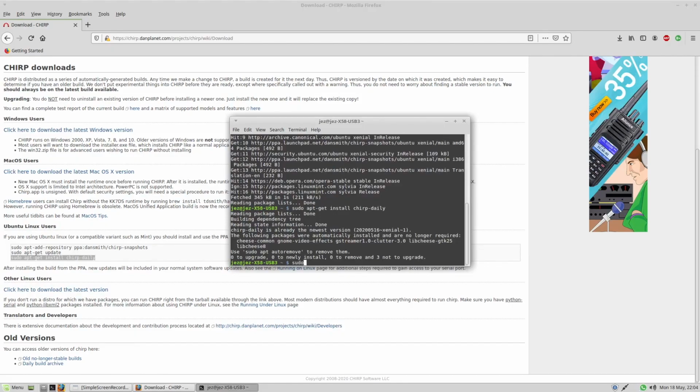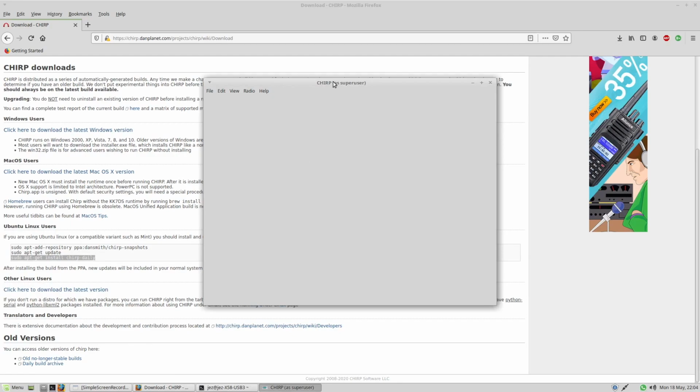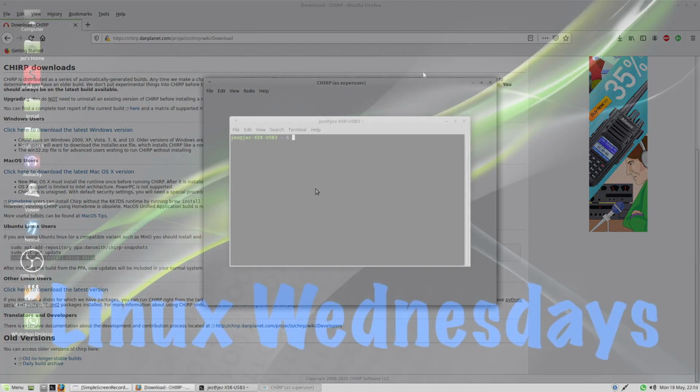So I can now do sudo chirpw, and it's going to run our Chirp software as a root user. You could do that with any software really. OBS, there's a PPA for OBS. And that's how to install from a PPA.